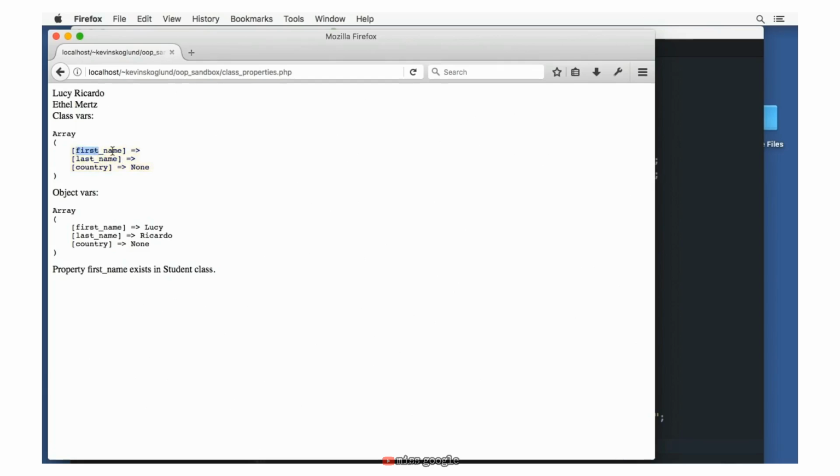We can, of course, use the keys from that associative array if we just want to know what the property names are. Or we could use the values from it if we just want to know what values are set. Here, when we're working in instance, you can see that I actually see the values here. First name is Lucy, last name is Ricardo, country still set to none. And last of all, you can see that property exists is returning true because the message we're getting back is that it does exist.